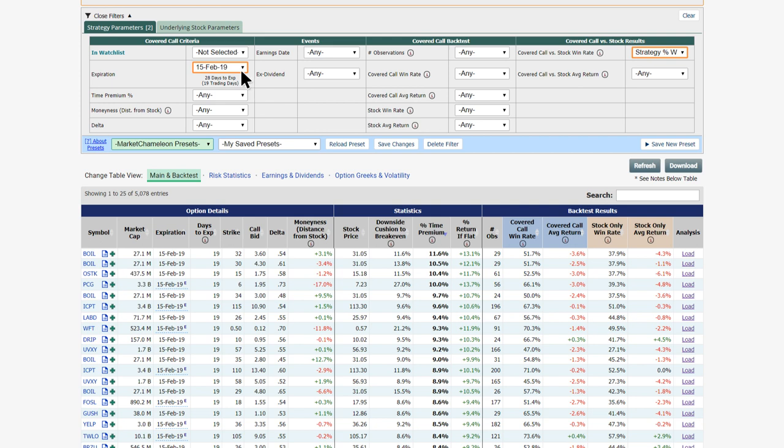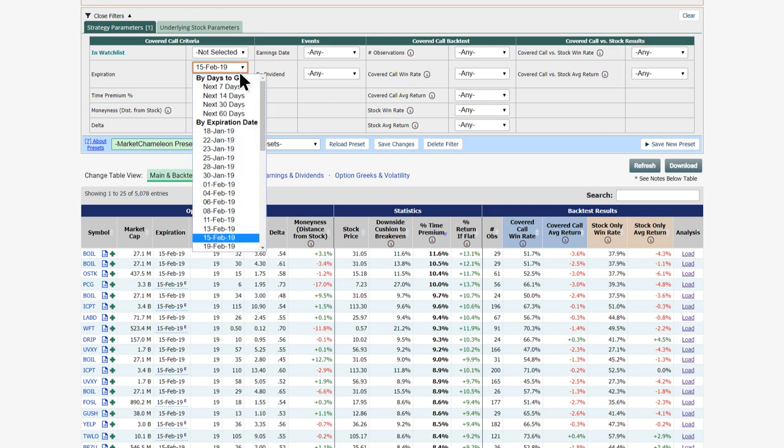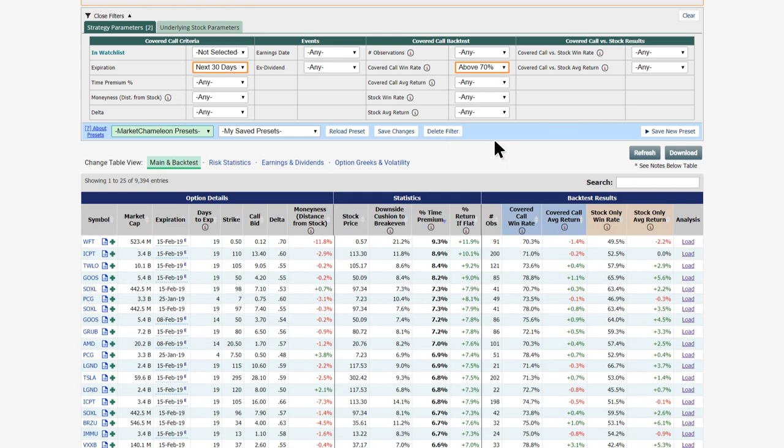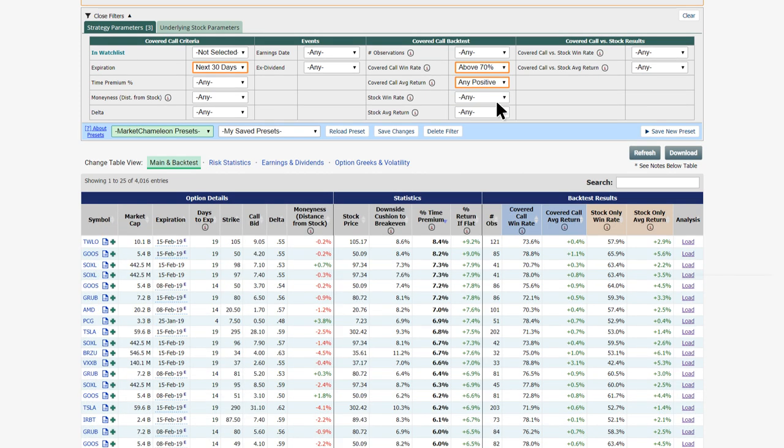First, filter data for all options expiring within the next 30 days. Select covered call historical win rate above 70%, meaning it was profitable more than 7 out of 10 times in our backtest study. Select covered call average return any positive, meaning that the covered call averaged positive returns or was profitable in the backtest.